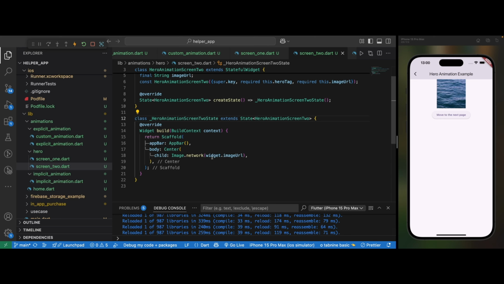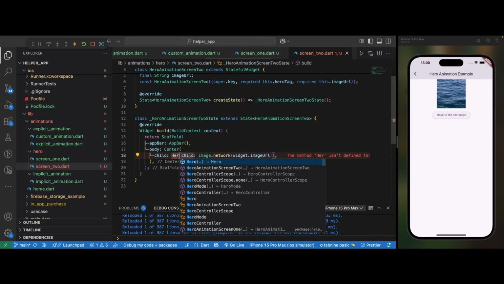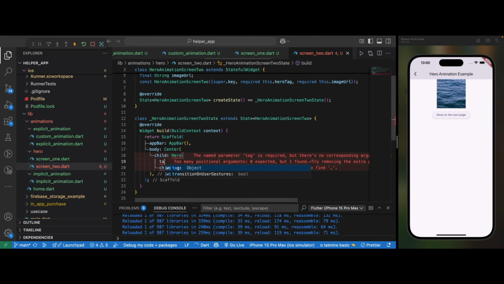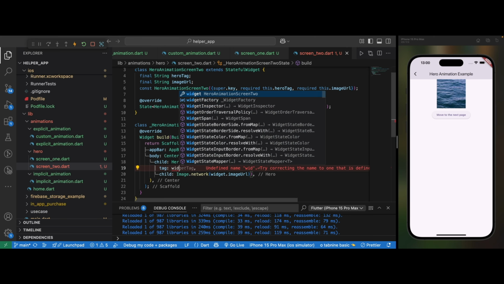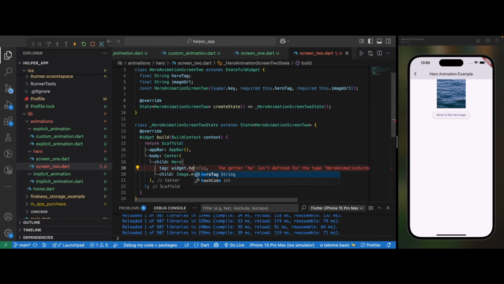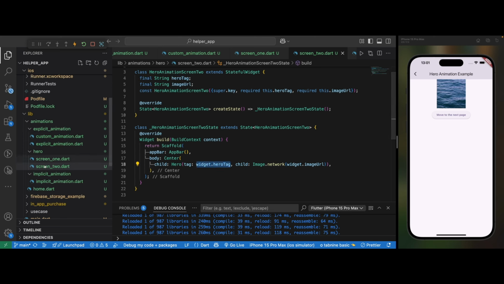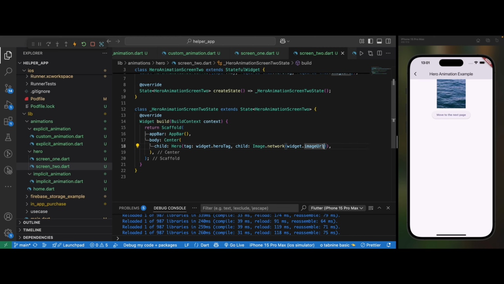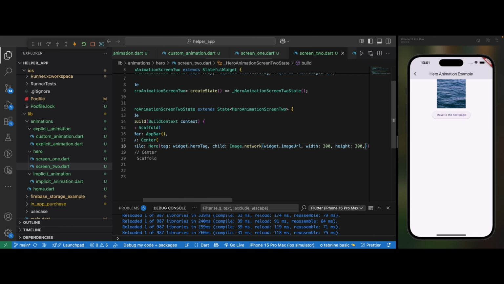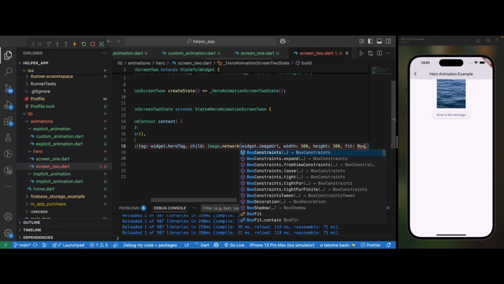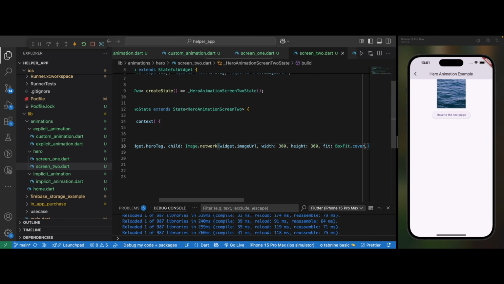So inside screen 2, what I need to do now is to wrap this image.network with the hero widget as well. Then I'm going to add a tag. The tag is going to be the same thing, which is widget.heroTag. You can see that's the reason why I passed it as a constructor, because we cannot know the tag from the next screen except we pass the constructor to pass in the value. Okay. Then this image, I'm going to add a width of 300, the height of 300, and also add the fit, let's say BoxFit.cover as well.